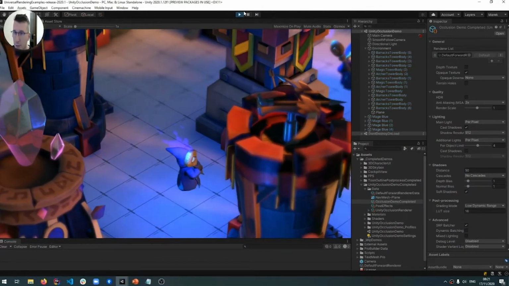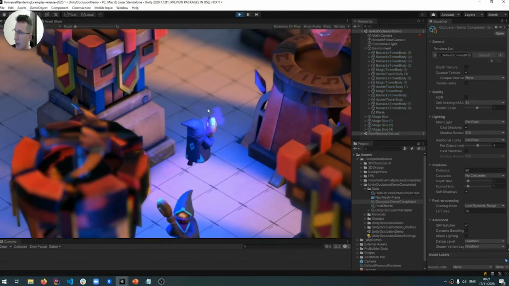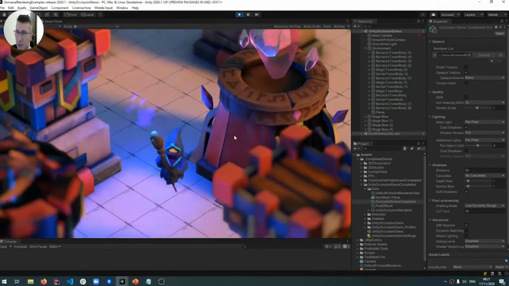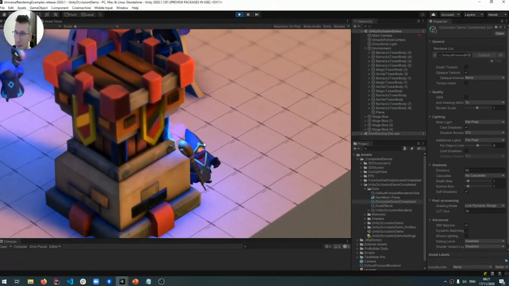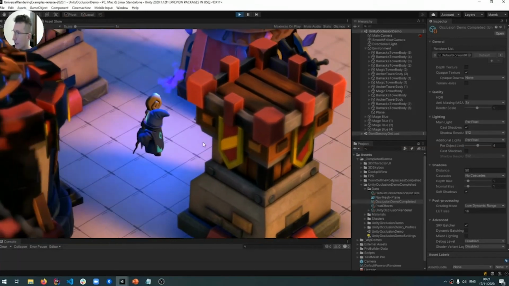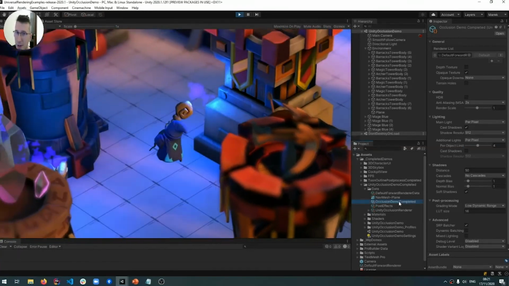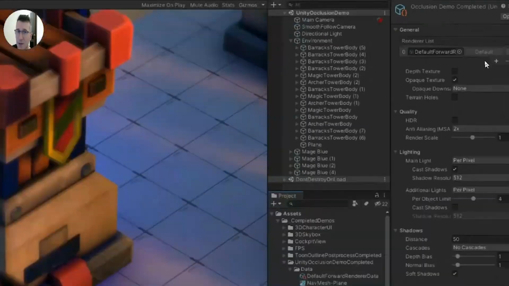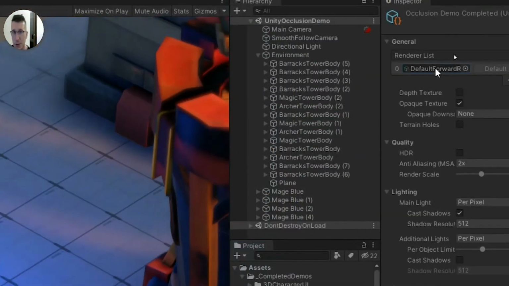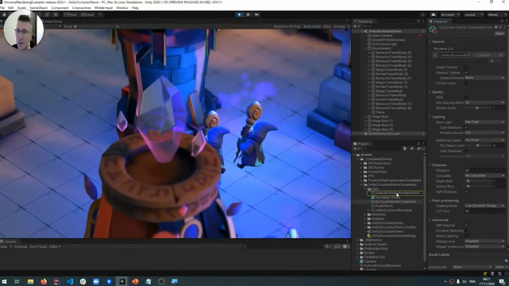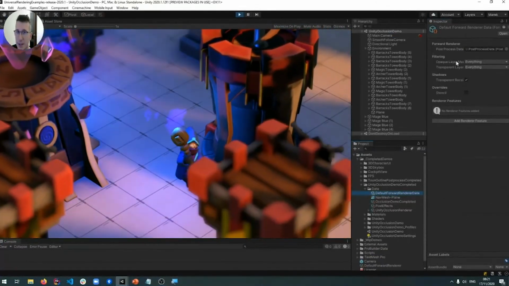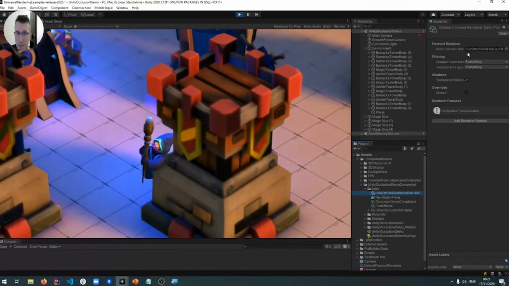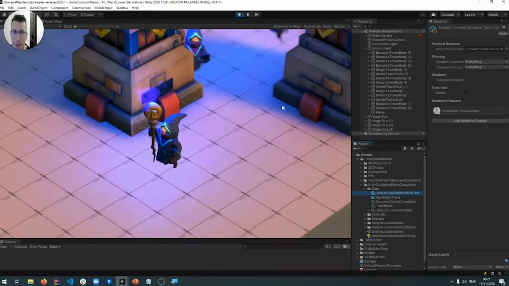So here when I press play, I'm starting with this very common scenario without any effects. Once the character is hidden behind the tower, nothing really happens because I'm using the default forward renderer. So I just have these guys running around the scene. Nothing to see here, really.